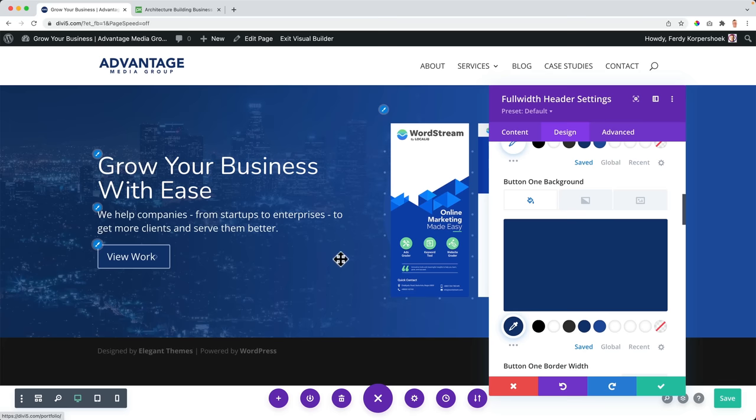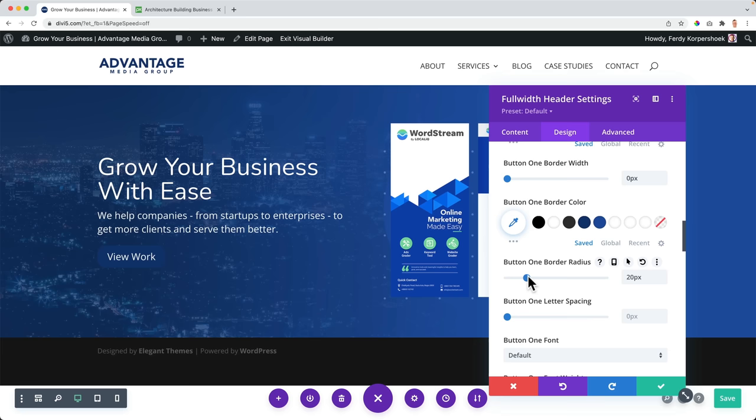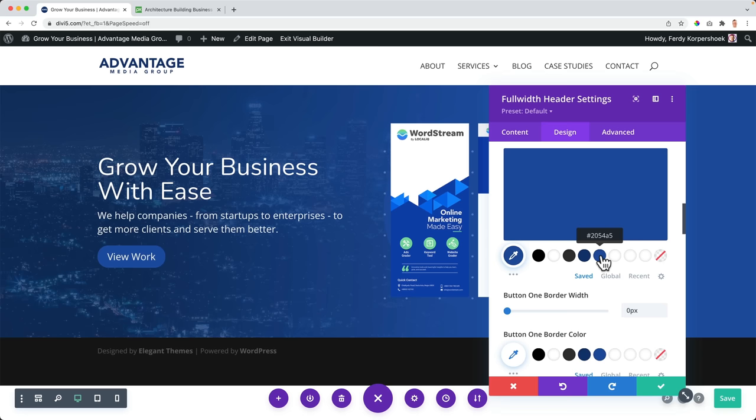Okay. Then the border width, I don't want to have a border, so I decrease it to 0. If I had a border, I could give it a different color. I could change the radius. I can still change the radius, but now I don't see it that well. So what I also can do, I can go to this area, make it the lighter button because this is the same background color as this darker one. And I want to see the background. Now I see it better.